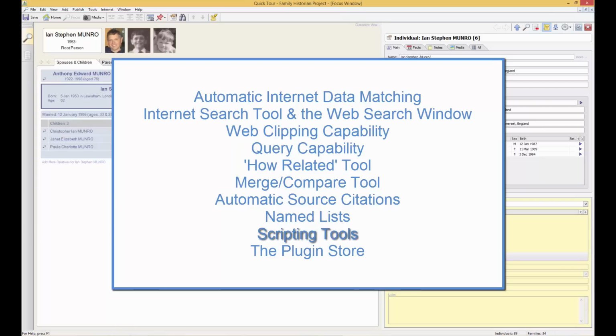Scripting tools are for advanced users and enthusiasts. They provide the ultimate level of control over your data. And the program links to the Family Historian plugin store, where you can download dozens more tools and features extending the power of the program, and all free to Family Historian users.